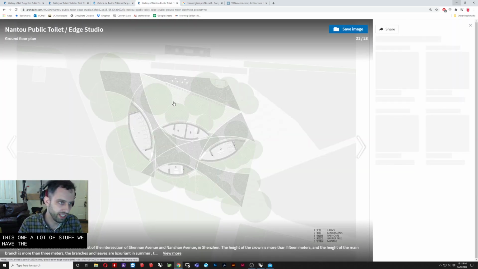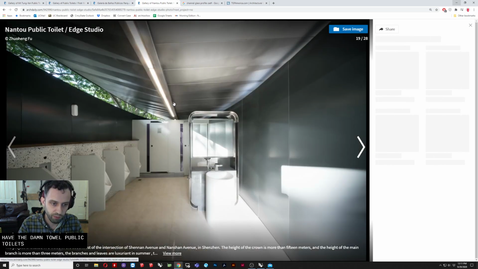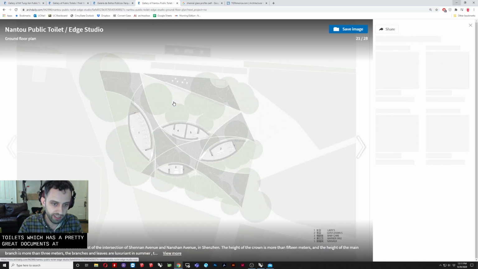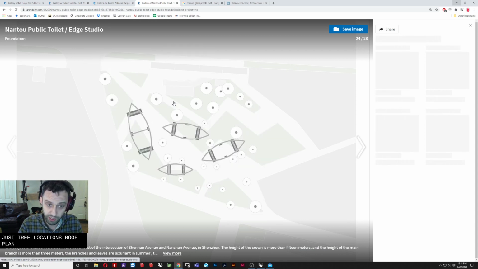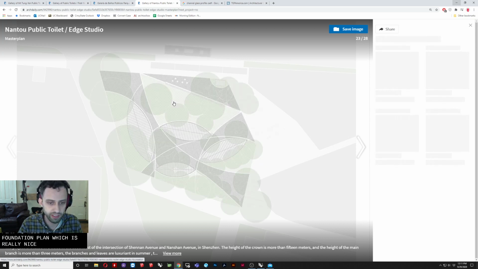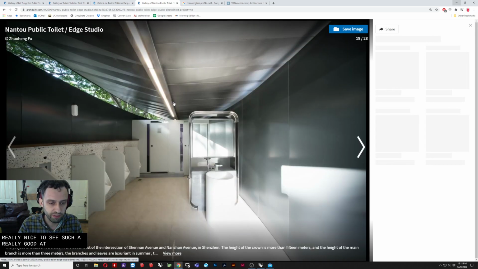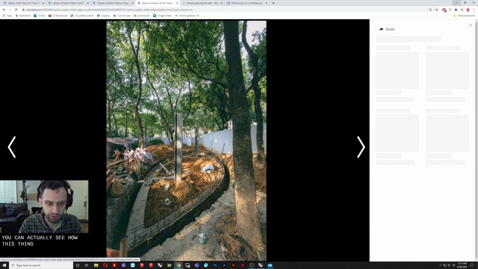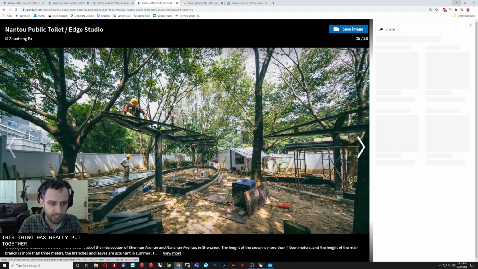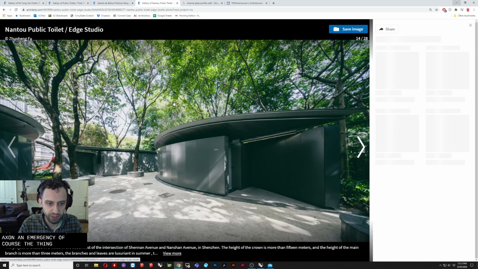Last up, we have the Nantao public toilets, which has a pretty great document set. Got to say, the fact that they give you the plans, and then, so what is this one? This is just tree locations, the roof plan, as well as the foundation plan, which is really nice to see. So that's a really good amount of information. And some nice photos of construction, so you can actually see how this thing was really put together. And they have that little exploded axon. And then we can see, of course, the thing being built.